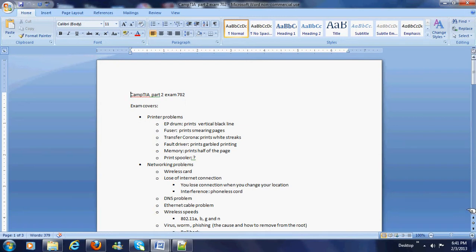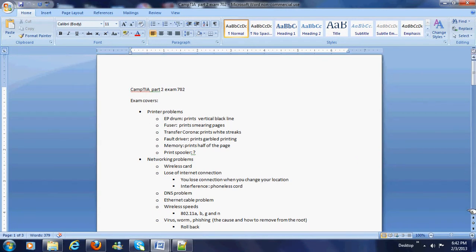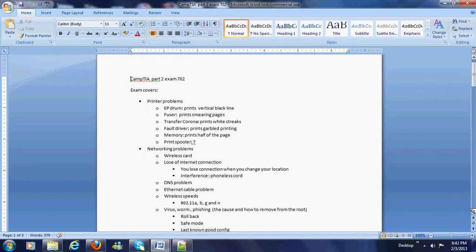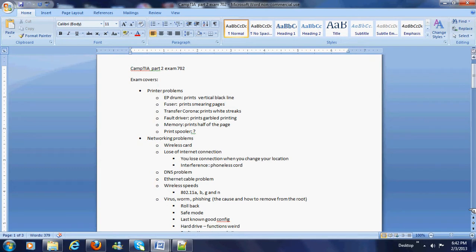But you need to do more research on all these problems. Let's keep going, and especially even the print spooler. I forget the problems it causes, but maybe you can find out and learn how to fix it.